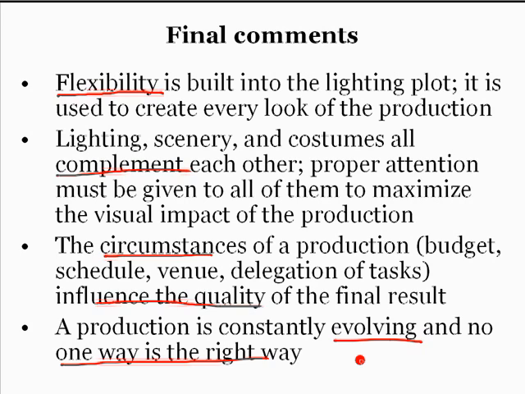Every single designer is going to have a different approach. So all the photos you just saw would be different if a different designer did the show, or if some of the circumstances of the production were different. We were working with a longer schedule, we had more people to do certain jobs, things like that. All of those things will affect how the show turns out.